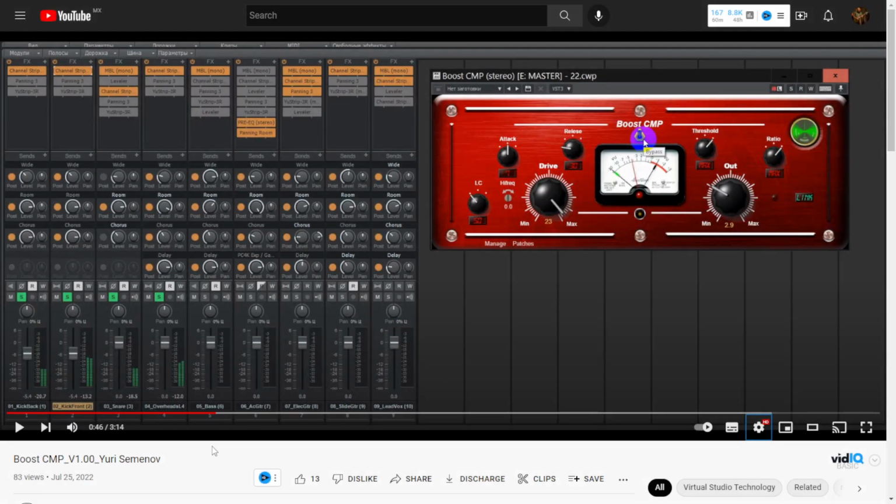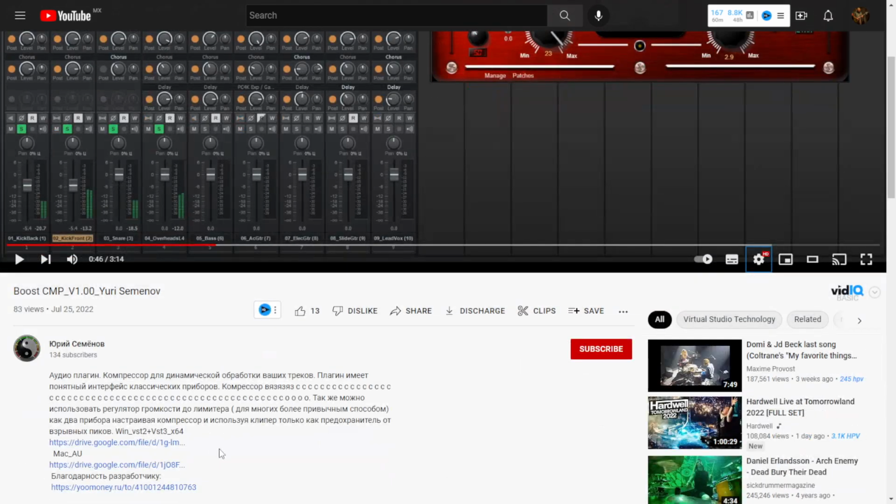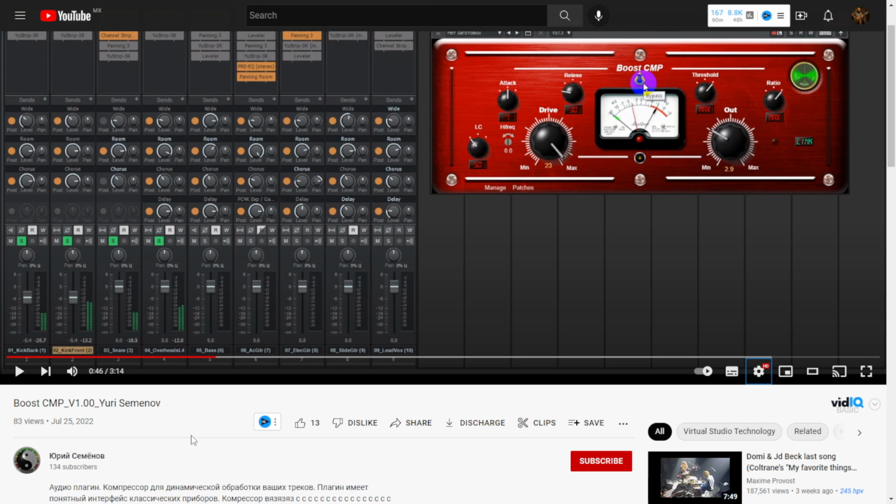By developer Yuri Semenov, you can get 2 new plugins. They are available for Windows and Mac in different formats in 64 bits. First, we have the Boost CMP, which is a compressor, pretty much like the 1176. Let's listen to some audio examples.